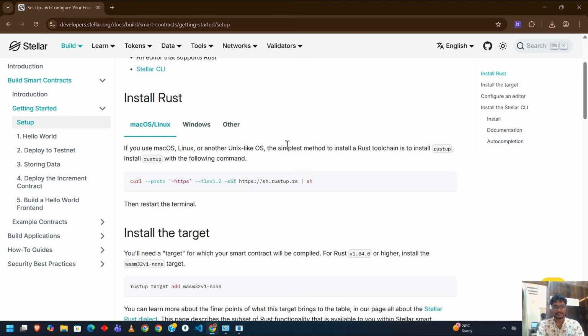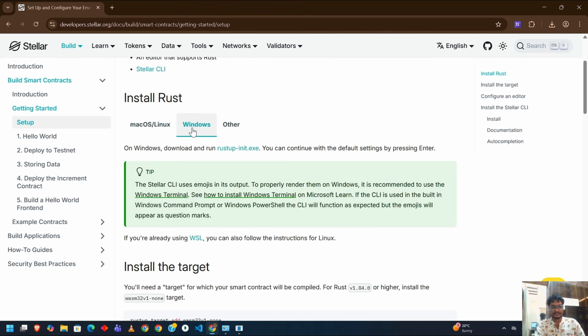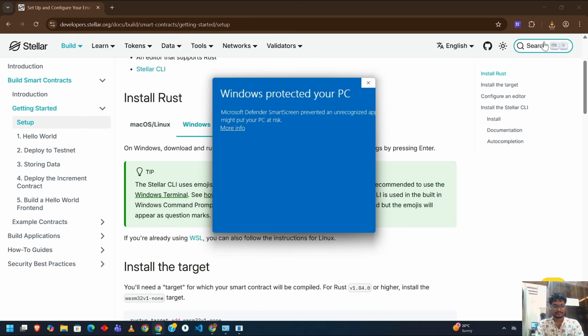For Mac and Linux users, it's very straightforward. You can copy this command and run it inside your terminal, and it will install Rust on your machine and set up the path as well. For Windows users, you need to visit this Windows section, and then download this rustup-init.exe file. So I just downloaded that file. Let me open this. Here we go.